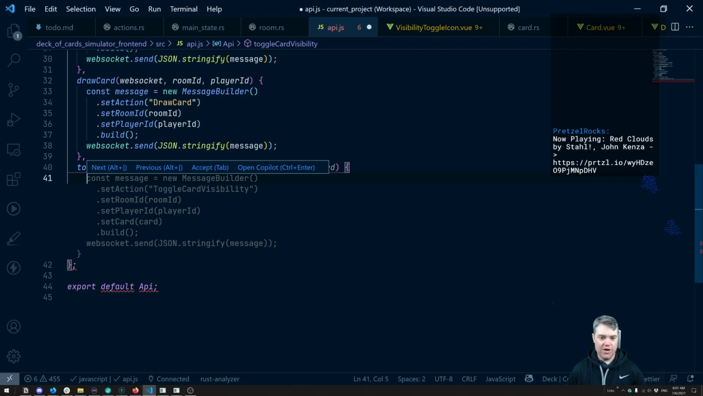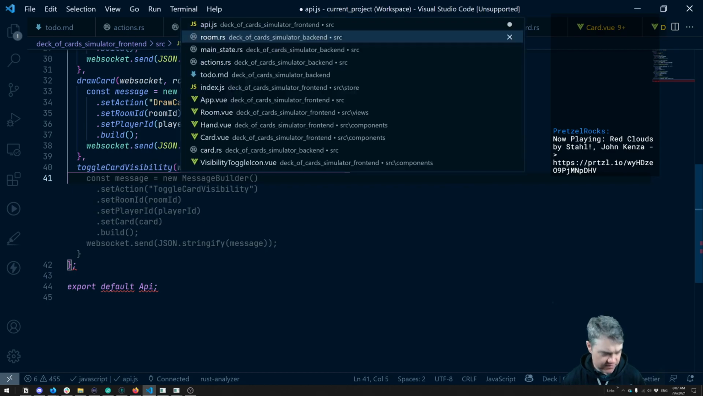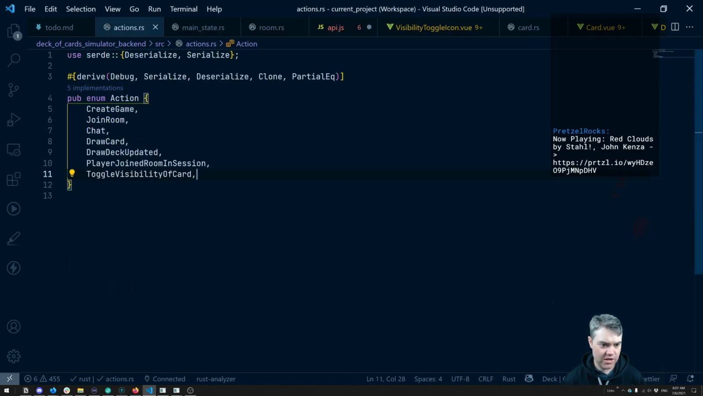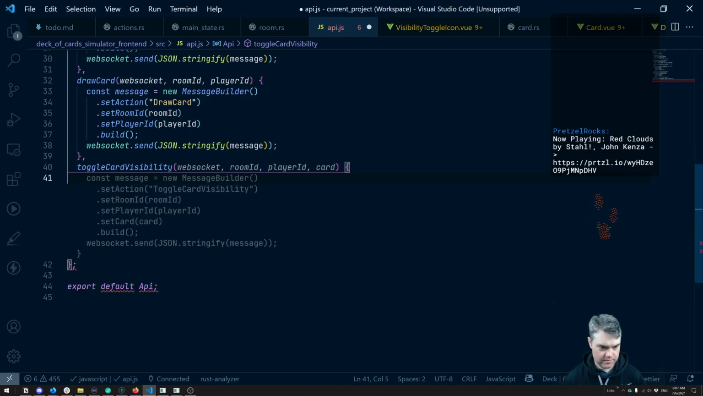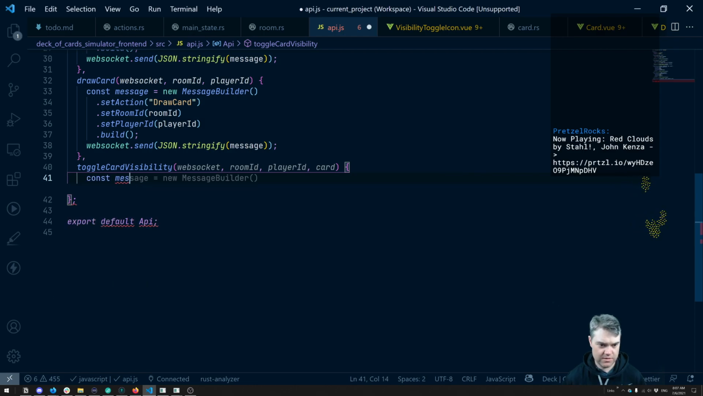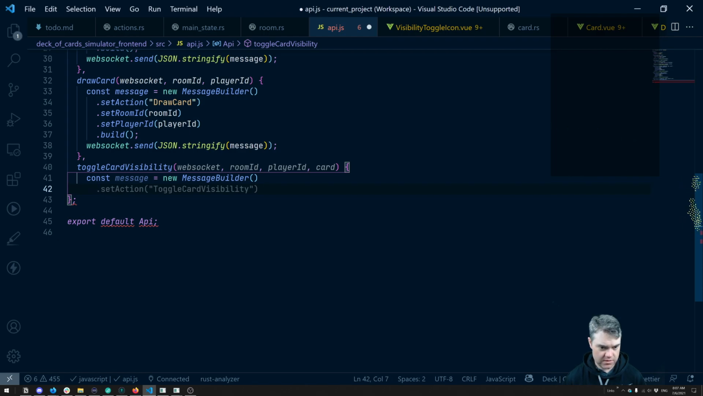Okay, so look at this. We're gonna do a new message builder. So we set the action with toggle card visibility. Is that what we have in our actions? Toggle visibility of card. Close. Very, very close. Okay, so new message builder. We're gonna do that instead.